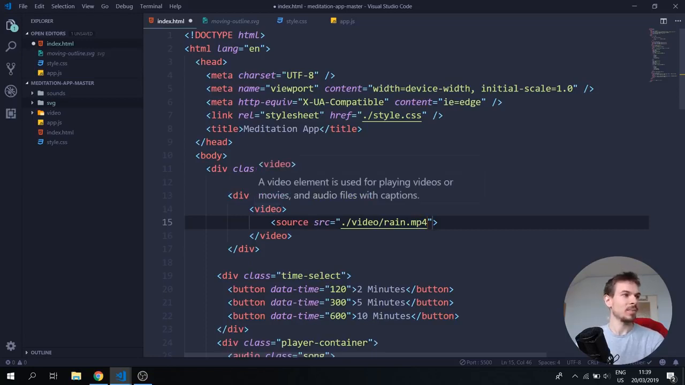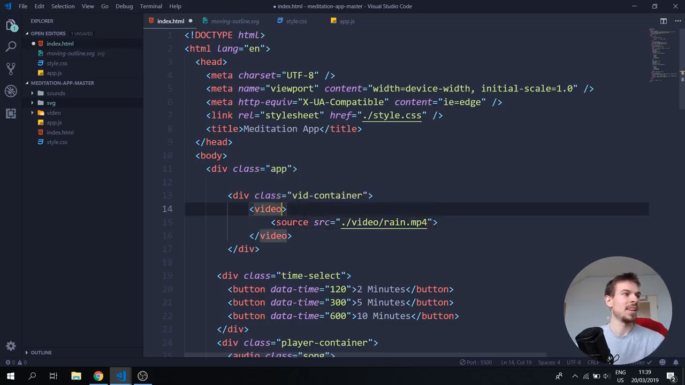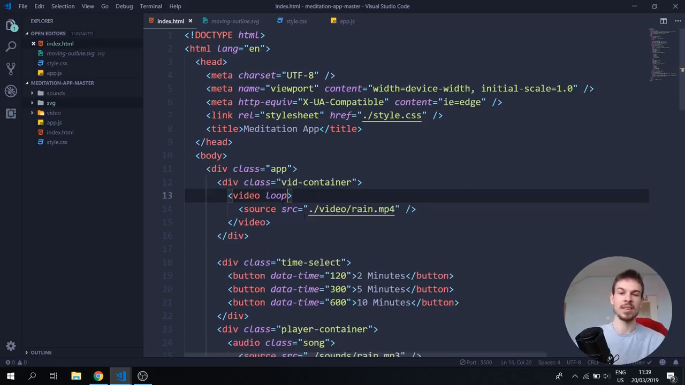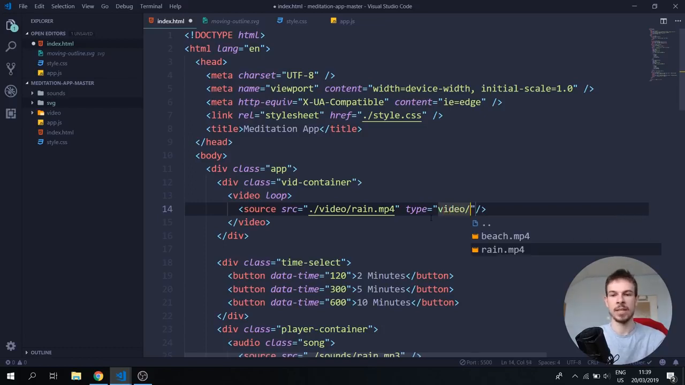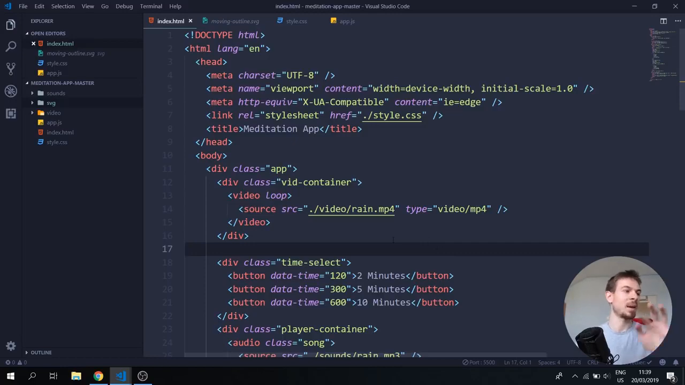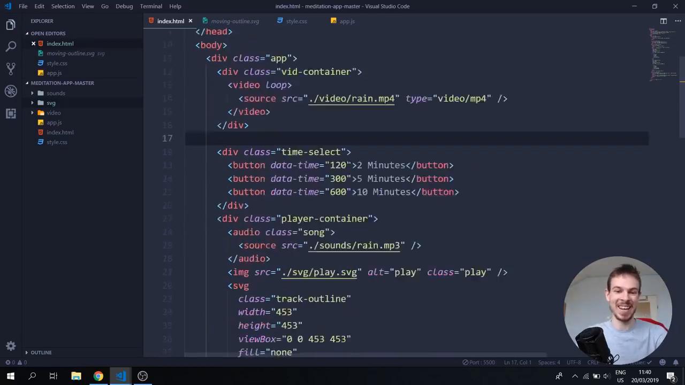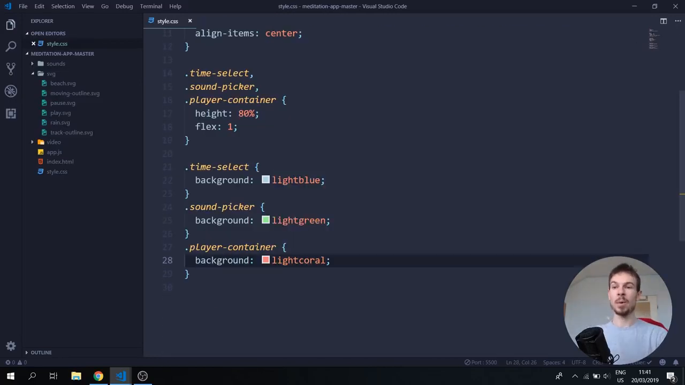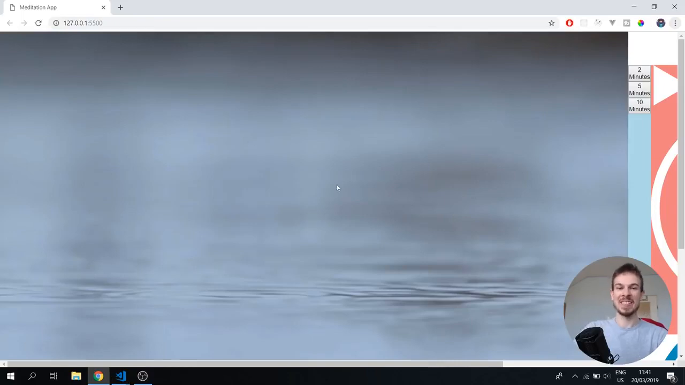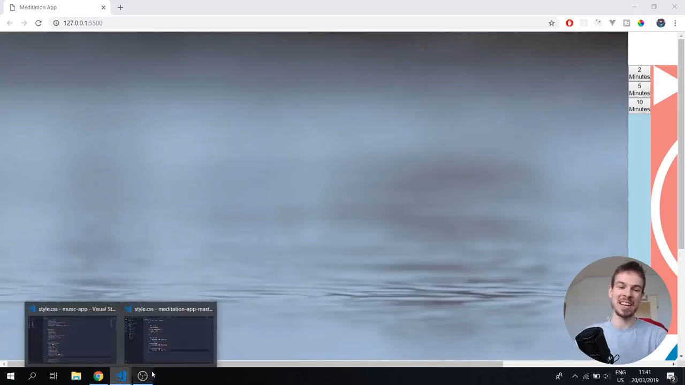And what else I can do is I can loop this, because our video is only a few seconds long. So if I want to make this run forever, I can just add the loop in here. We can also specify the type if we want. We can add type. This is just a video MP4, okay? Hit save. And I promise this is all we need in HTML. So let's see what we have. So as you can see, there's this huge video here, and it's gonna block everything for us.